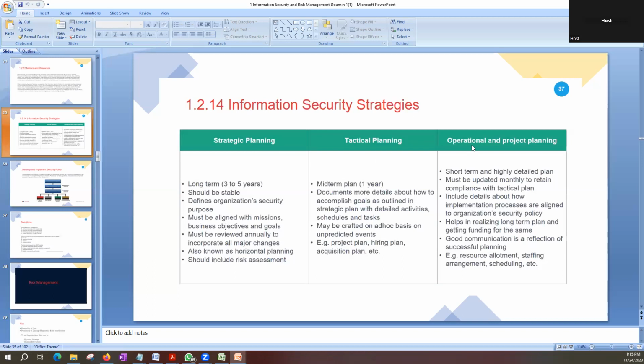The third is operational and project planning, basically. It is a short-term, highly detailed plan. Examples are resource allotment, staffing arrangements, scheduling any specific budget, scheduling the timing, and scheduling the resources at the same time. So it is more about operational techniques.